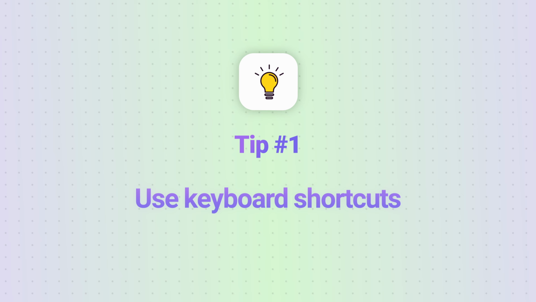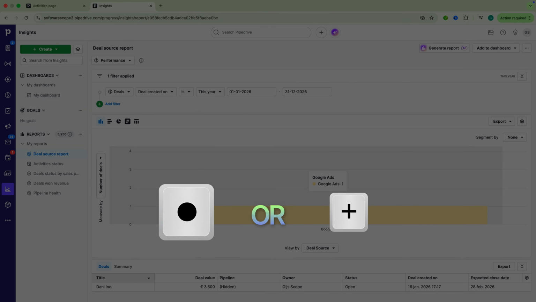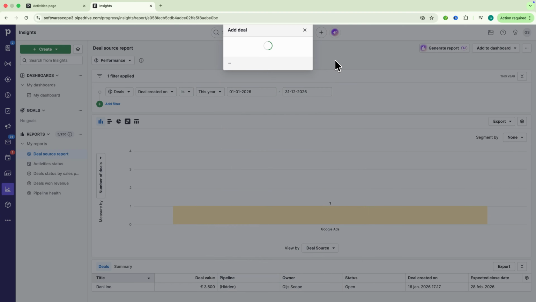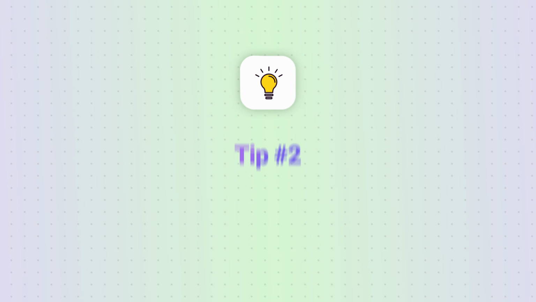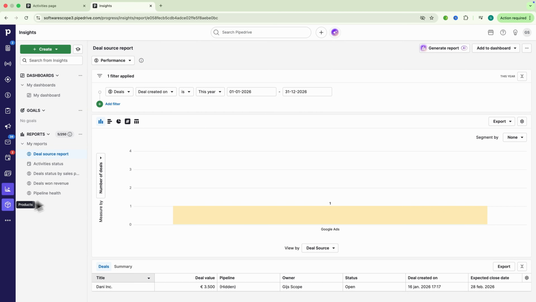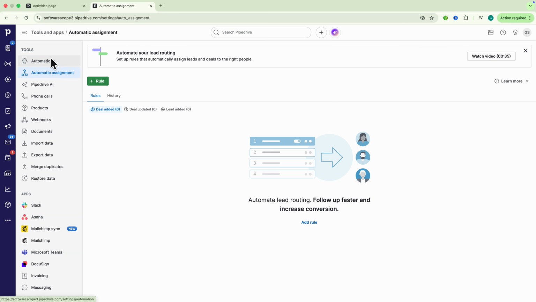First, use keyboard shortcuts. Press the period key or plus key to quickly add a new deal, contact, or activity without using your mouse. Once you get used to this, it's much faster. Second, if you have a team, set up automatic assignments. This distributes incoming leads evenly among your sales reps so no one gets overwhelmed and no lead gets ignored. You can find this under More, then Automatic Assignment.